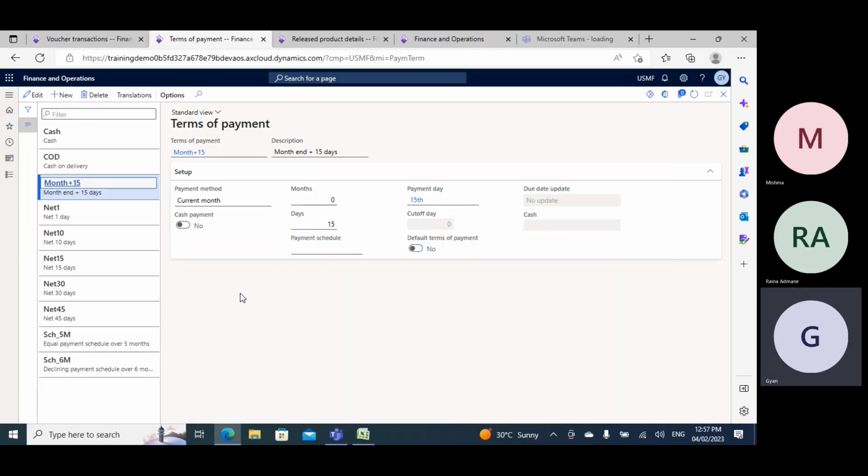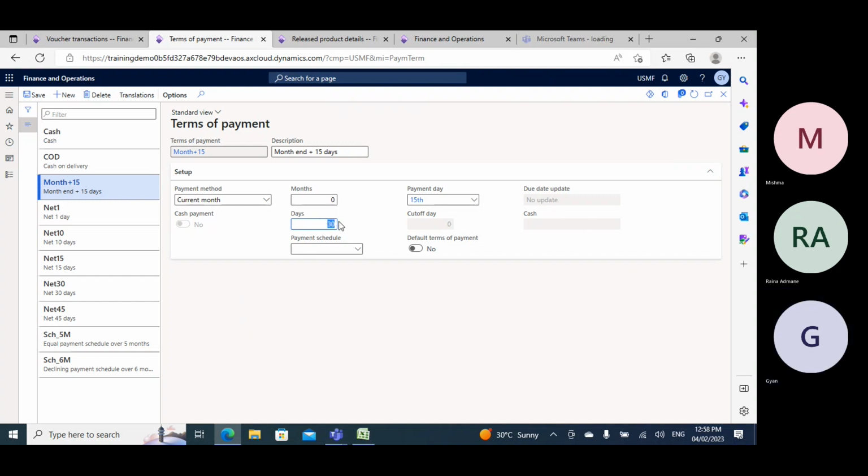So this is called terms of payment. Suppose I am using these terms of payment at the time of purchase or sales order. I have given the days as 15, or suppose I have given 30 days. When you invoice it, we inform the customer that within 30 days you have to pay. So this is called terms of payment.